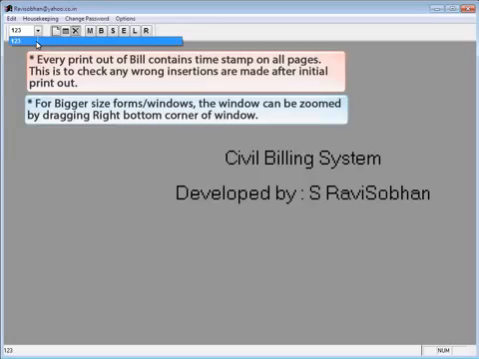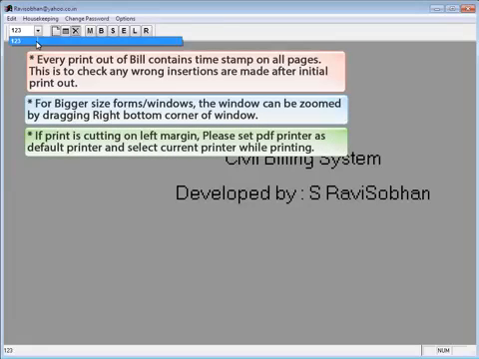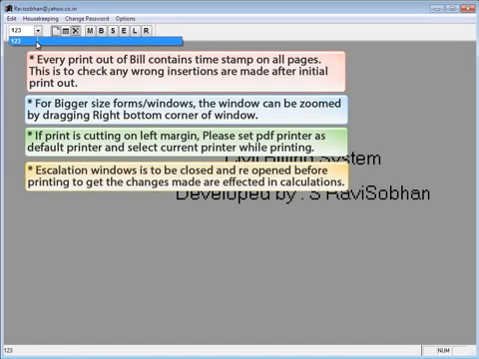For bigger size form windows, the window can be zoomed by dragging the right bottom corner of the window. If the print is cutting on the left margin, please set the PDF printer as default printer and select the current printer while printing. The escalation window is to be closed and reopened before printing to get the changes made reflected in calculations.